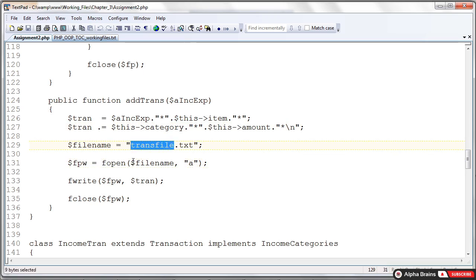So there's the trans file name again in the file name. I open the file name, this time for append, because I don't want to lose any data that was already there. I want to append a new line onto the file always. Once I have it there, I have a pointer to the file. I write to the file. I write whatever I had in tran up there. And then I close the file, because when I add trans, I just add one trans at a time. Every time they click the button, they add a trans.